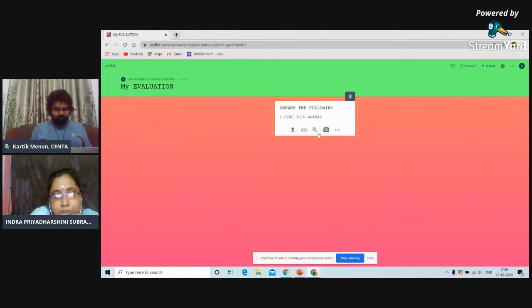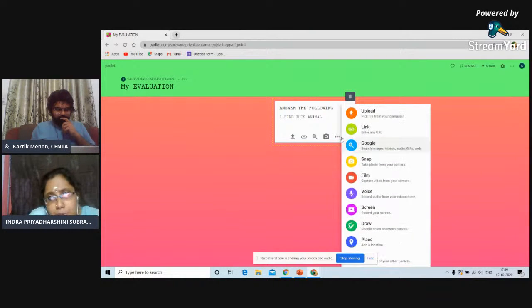Can you see the option here? This is the upload option. You can upload an image or anything here. Another option, you can add a link, or you can add a Google search, or add some pictures with the camera snap. If you want to upload an image, you can upload an image. If you want to upload a link, you can enter any link. If you want to add a Google search, you can also add it. If you are going to add a snap or anything, you can add.